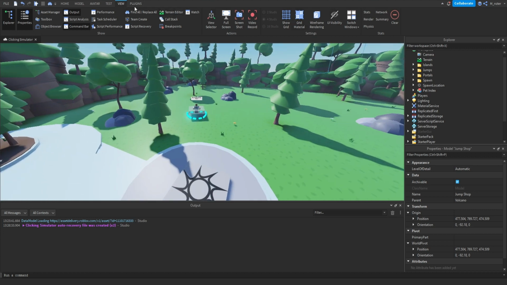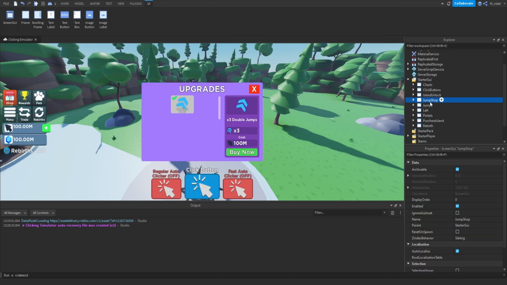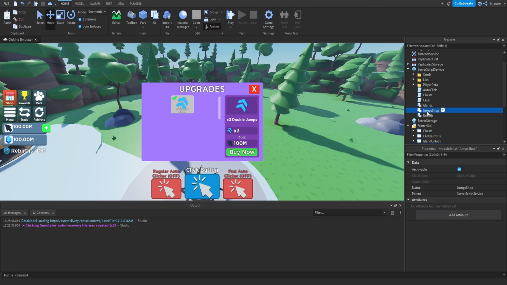So let's go back to the View tab and click on UI Visibility so we can see the UI once again. Then we want to go inside of the Star GUI, and we actually want to rename the Jump Shop GUI from Jump Shop to Jumps Shop. So we want to make the word jump plural. The reason we're doing this is because inside of our server script service, we already have a module script called Jumps Shop, so we want to make sure that we keep our naming scheme the same in all the different places. Now that we've renamed the GUI, we can close those things.